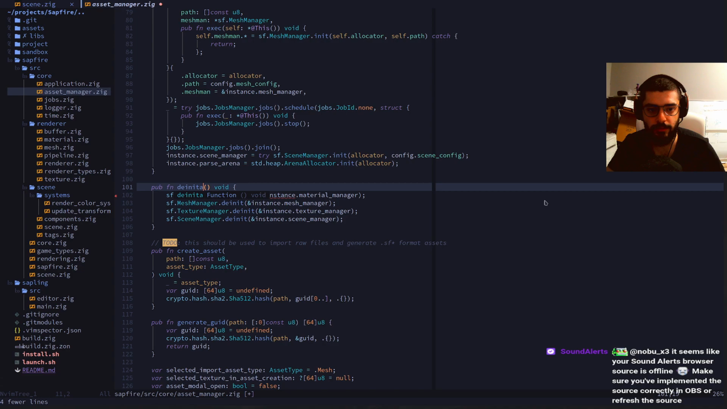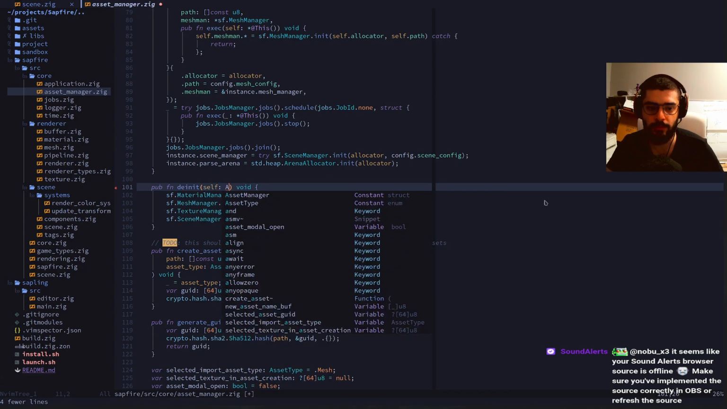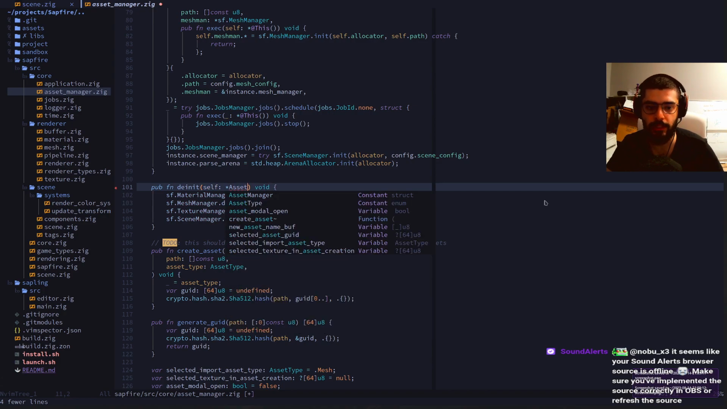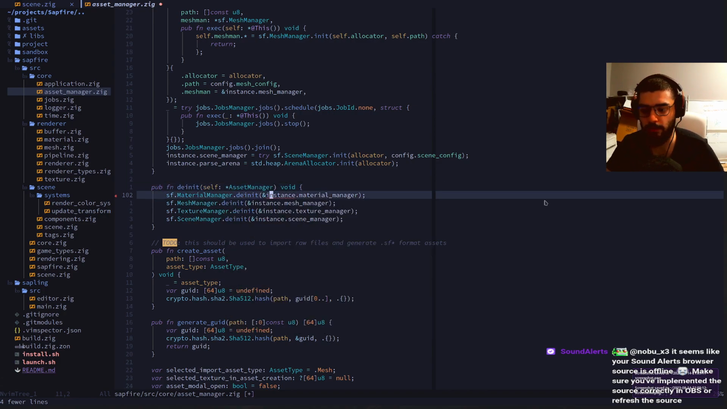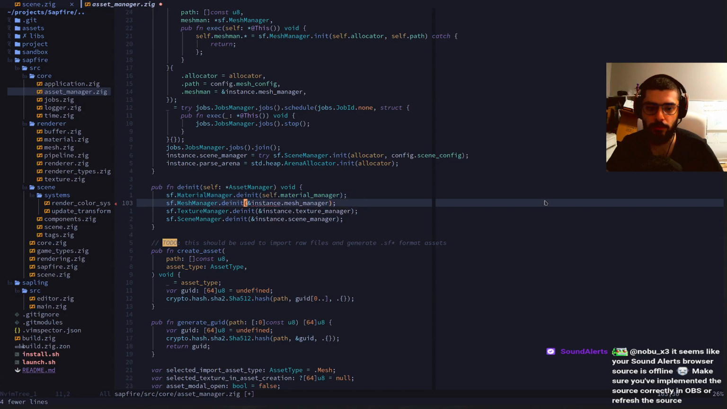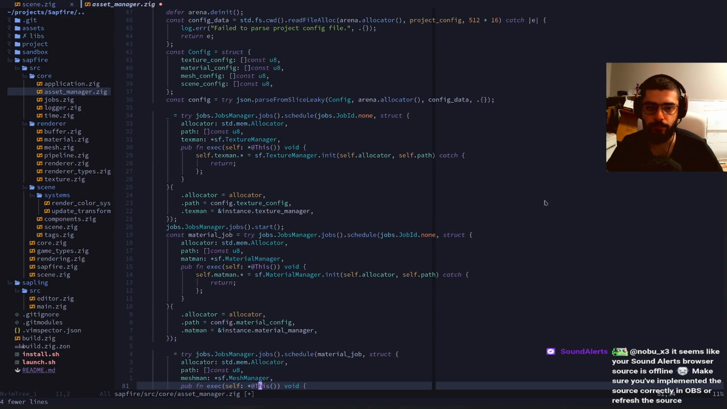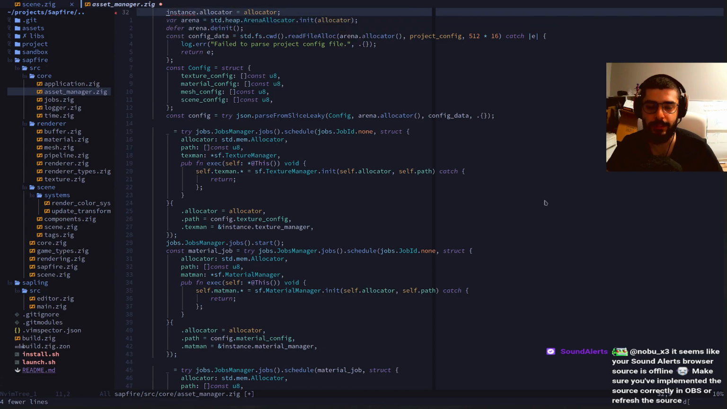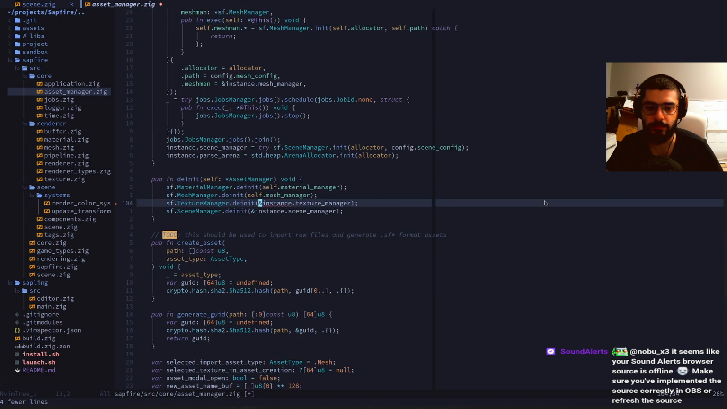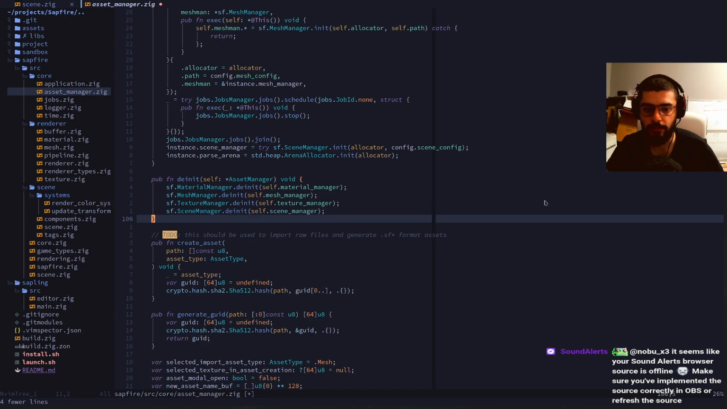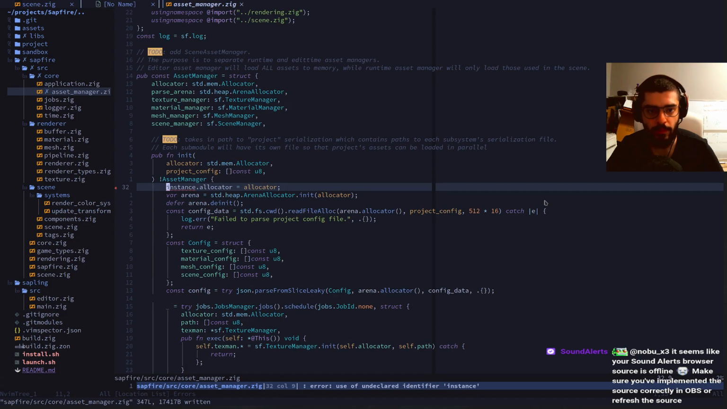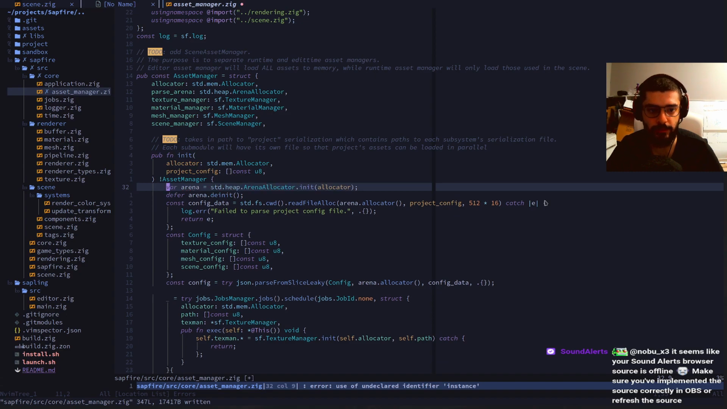The init, this should take a pointer to self, which is a pointer, I said, to asset manager. So self, brother, please. Yeah. And then here, instance is not a thing at all.